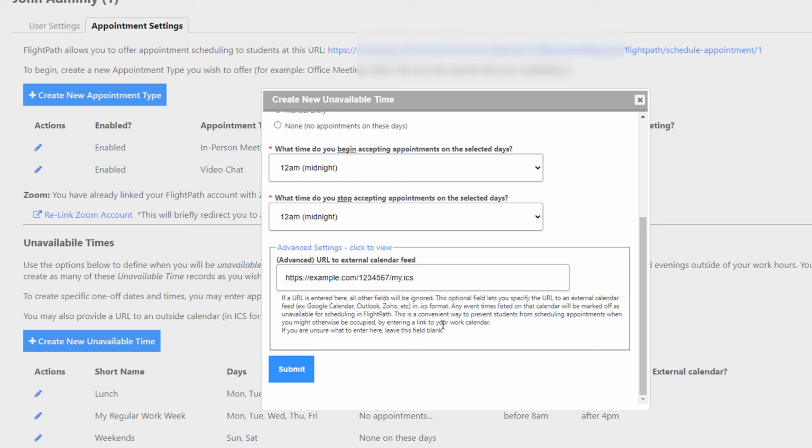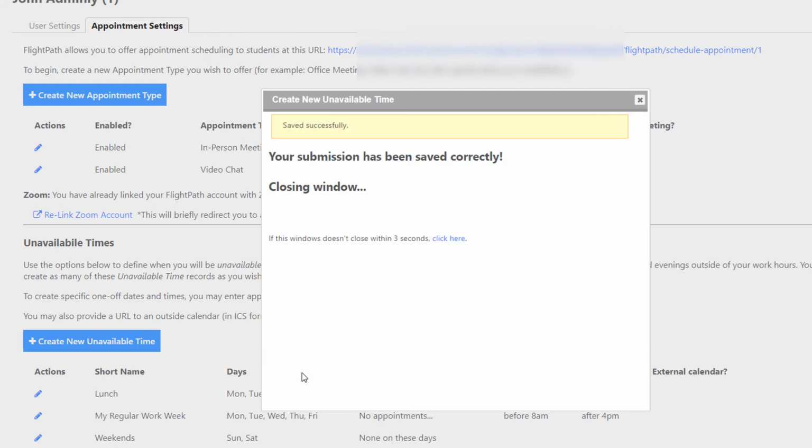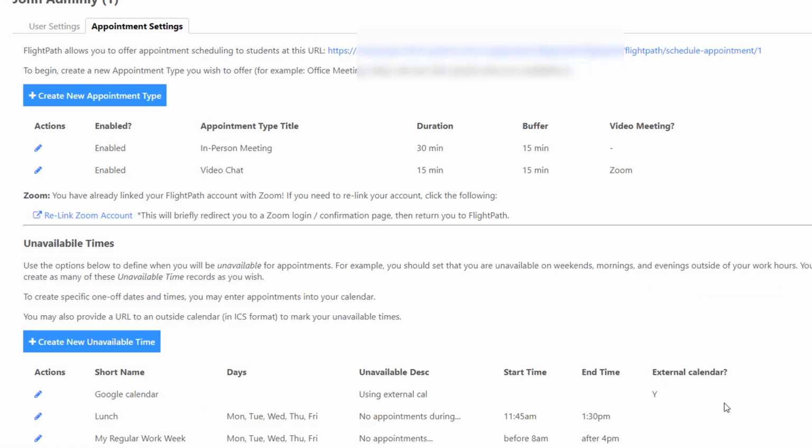But this should be a live URL, not a single file necessarily, but something that is going to get updated automatically. And all of the major services do it. So I'm going to hit submit. And this lets me know that, yes, this is an external calendar, and it's based on my Google Calendar. So even though that was just an example, that just sort of lets you know, if I scheduled a meeting or something like that, or holiday time on my calendar, obviously I wouldn't want students to be able to actually schedule that time.